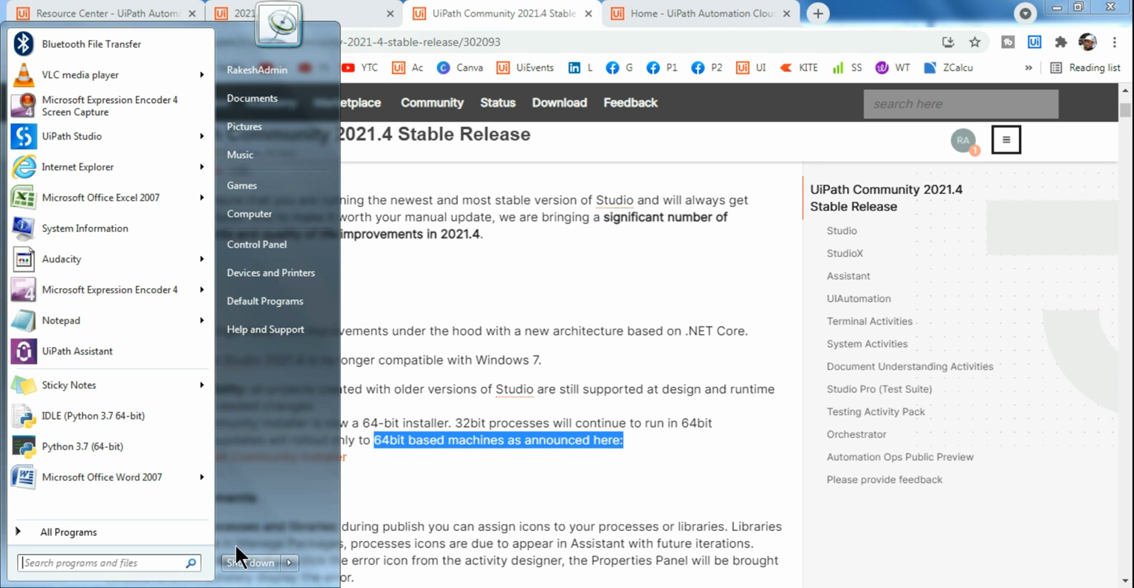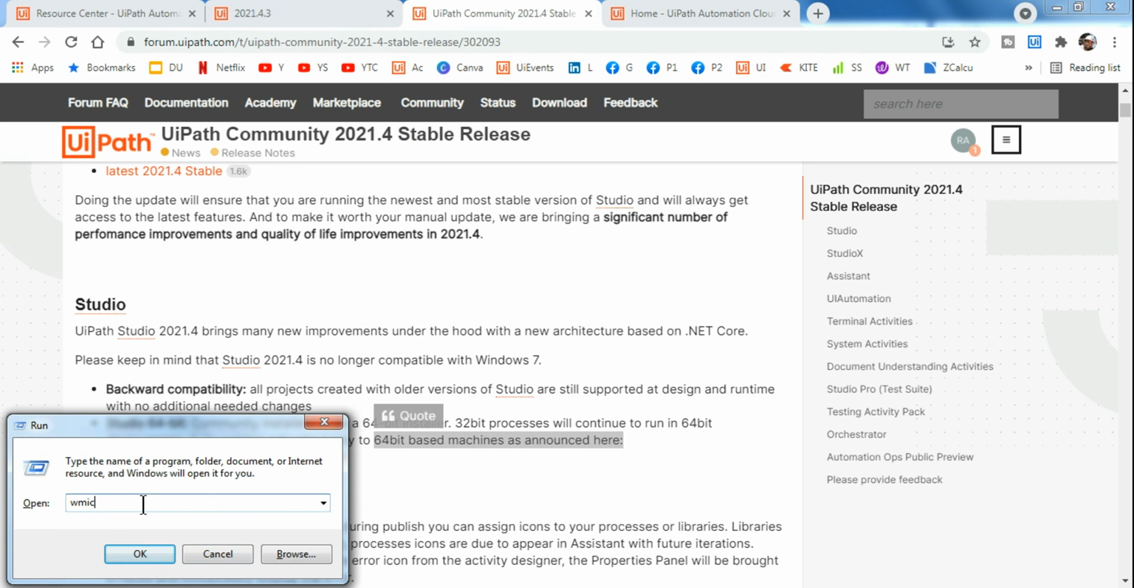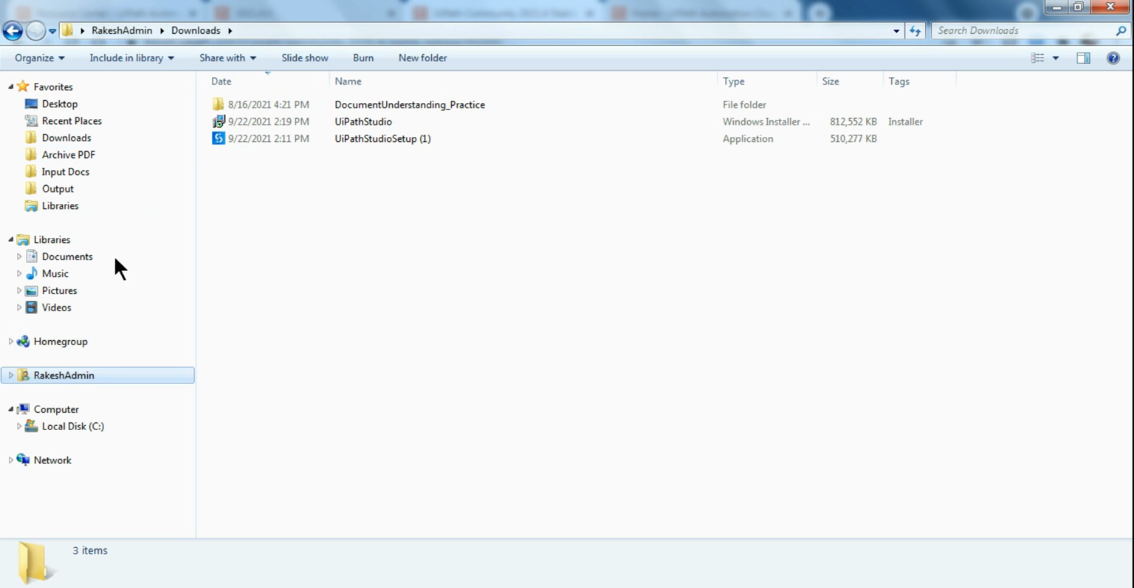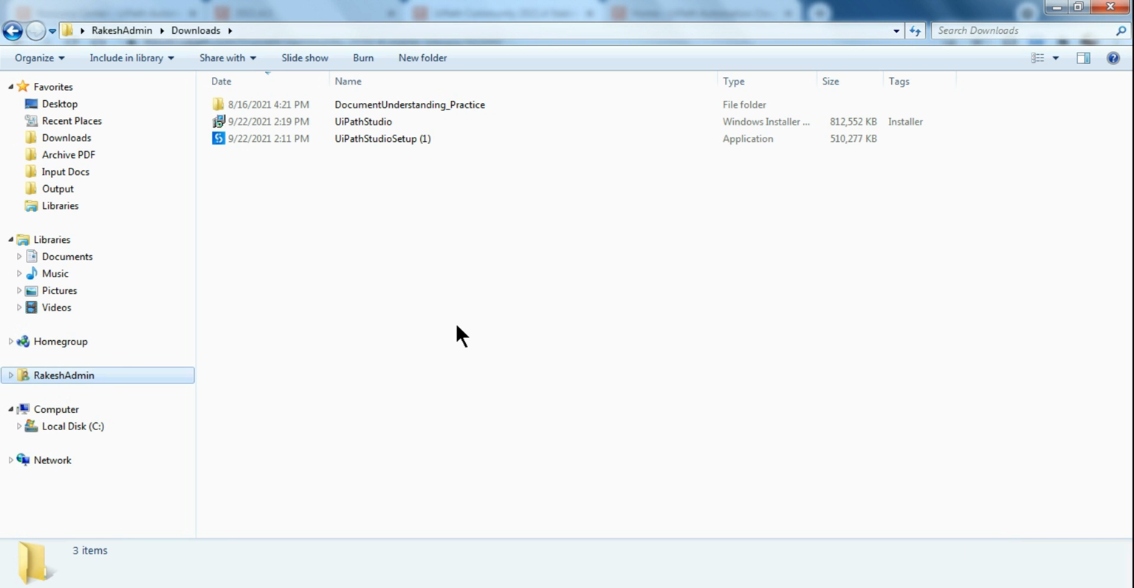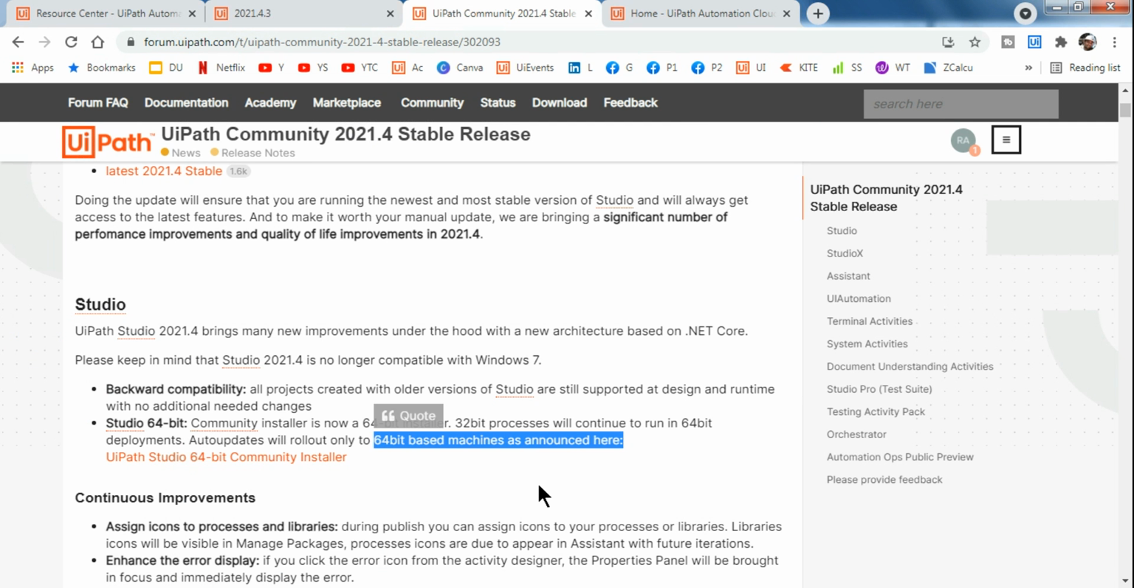The simplest way to know is to open your folder, right click on the computer and click on properties, and you can see. For me it says 64-bit, but I am running on Windows 7, so I may not go for it. But if you are on Windows 10, please go for it. So 64-bit operating system is my recommendation, but you need to be very, very careful so that you do not lose any of your projects, or any other important aspects of UiPath Studio or anything related to that.